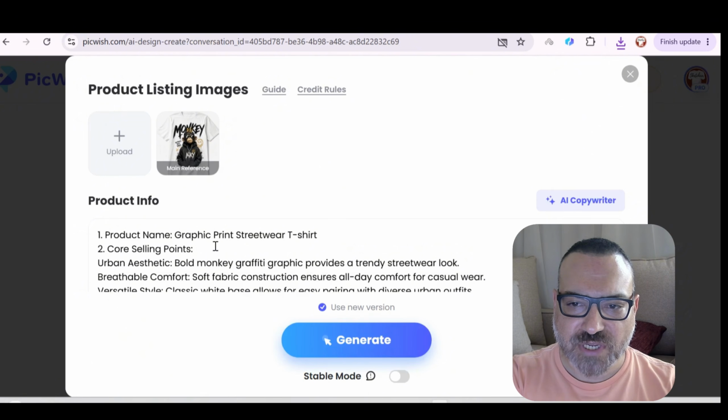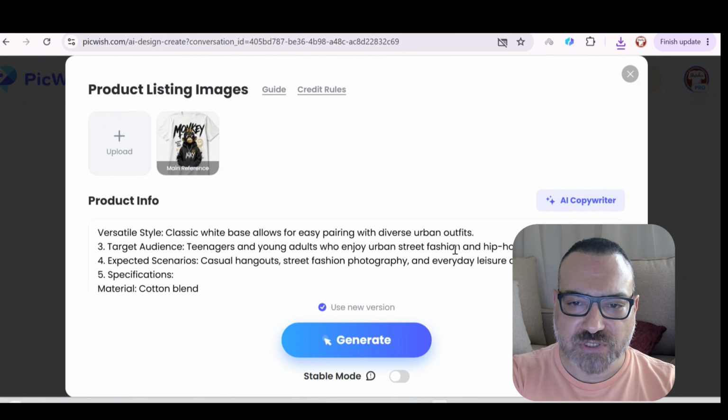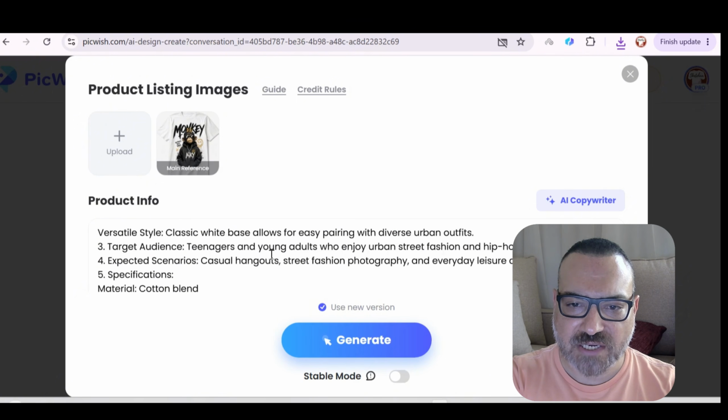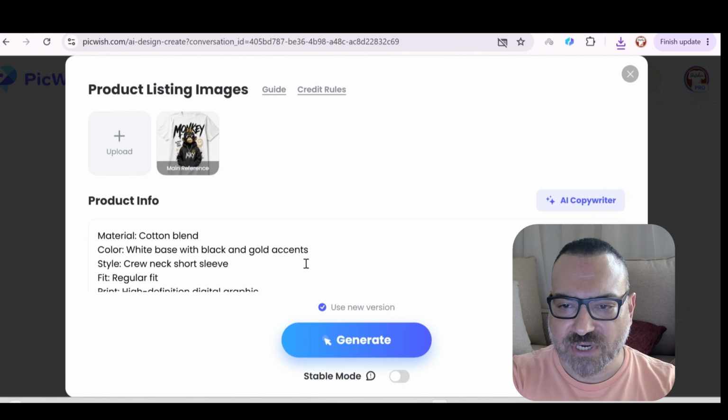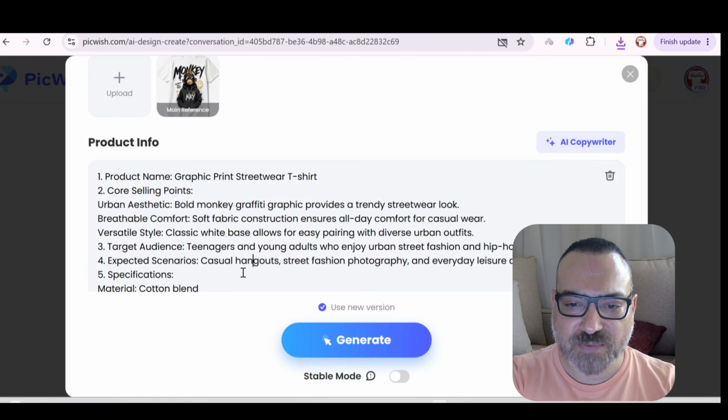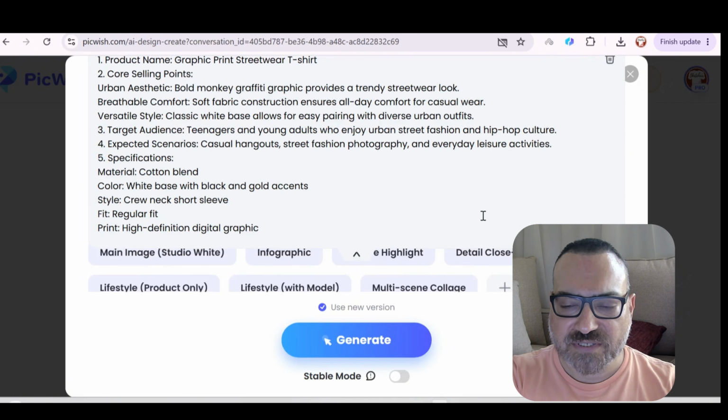It analyzed the image and created the product name, graphic print, streetwear t-shirt, core selling points, urban aesthetic, breathable comfort, versatile style, and the target audience, teenagers and young adults into urban street fashion. All this is changeable. You can edit the text, change any of that. And if your fabric is different or your audience is different, you change it right here. So if, for example, you're using a specific fabric on Printify, or any other print-on-demand platform, you can add this specific fabric into the description here.